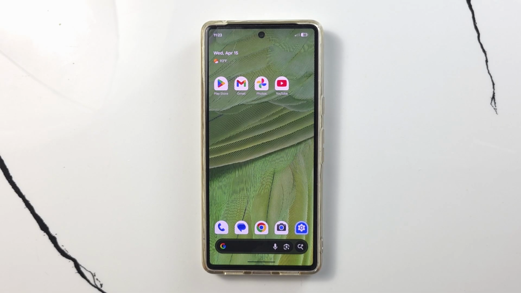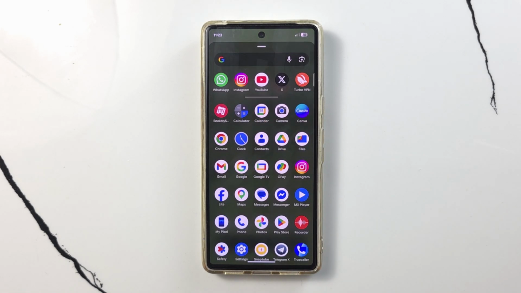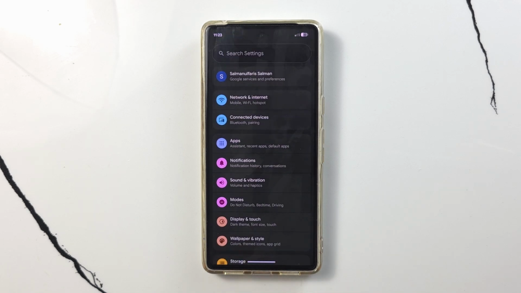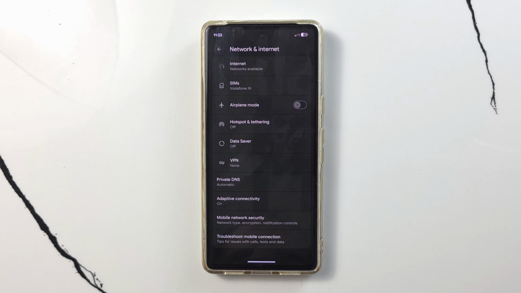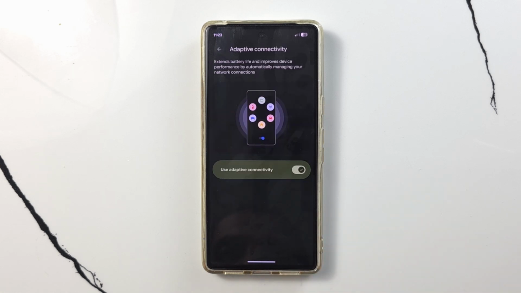You can simply open your menu, then get the settings application. You can see here, open that settings application. After that, select network and internet. Then you can see the option of adaptive connectivity. Tap on the text, then open these sections.